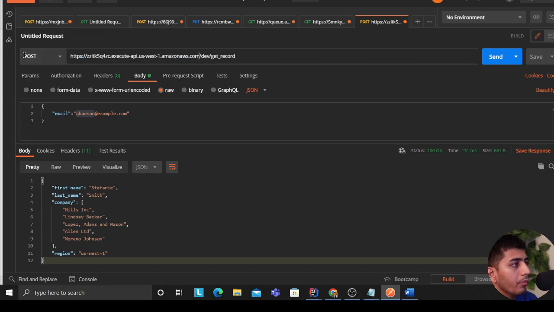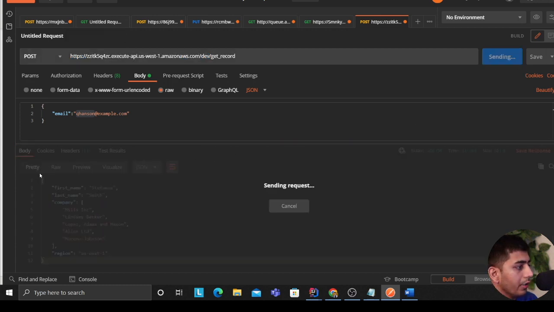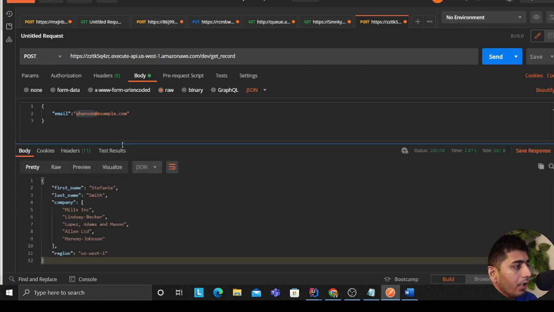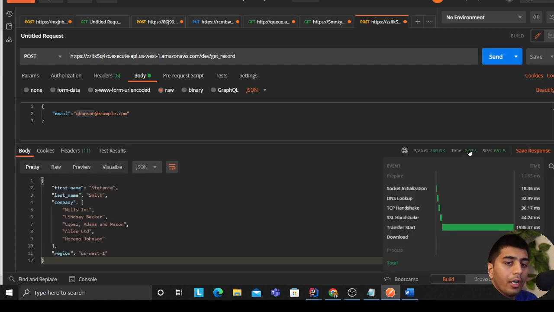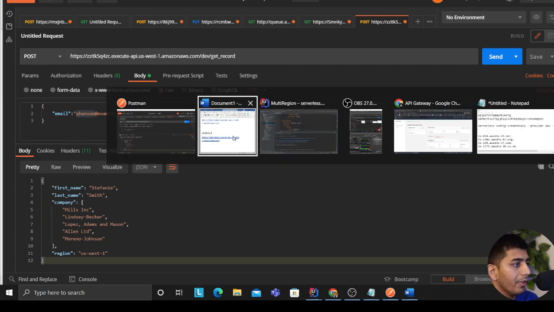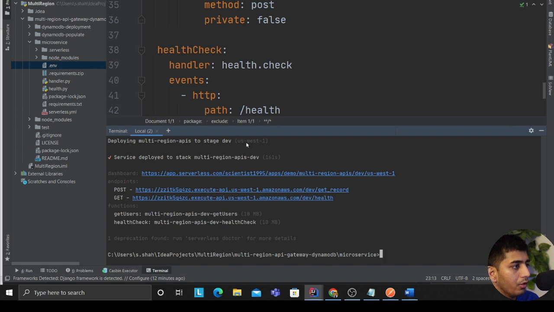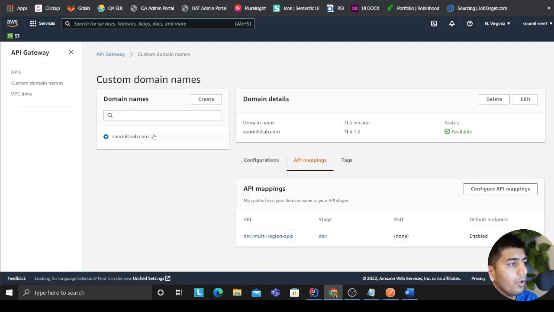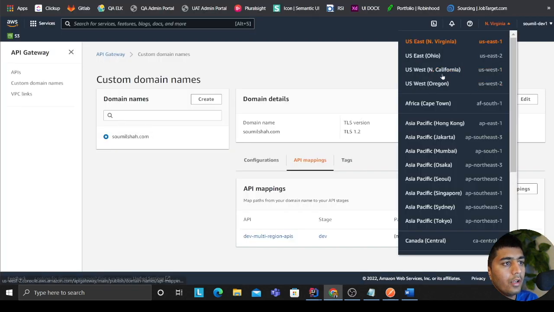So I need to remove this, and send the request. Ideally, it should work. Remember, it took a little longer because this is in California, and I'm in Stamford, New York, which is closer to my region, right? So it took a bit long, but we got a response, right? So both of the APIs have been deployed. Now we do the same action on US West.